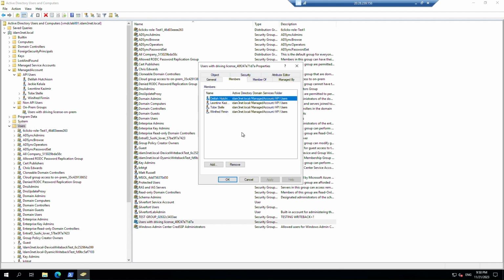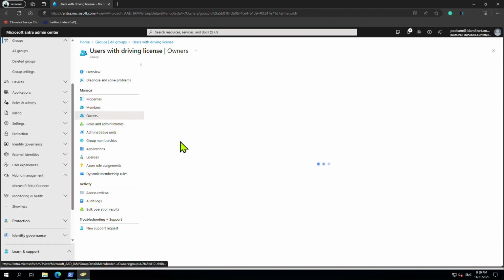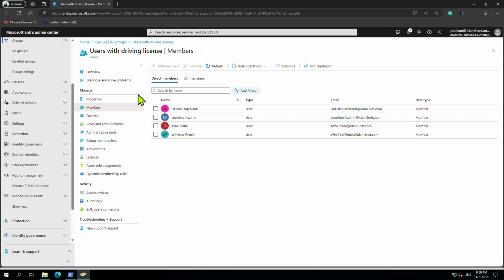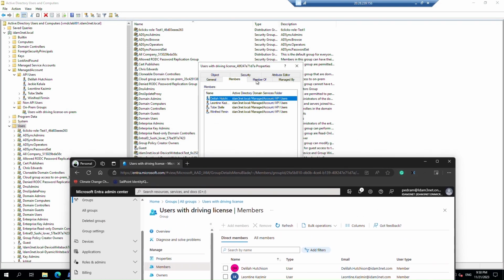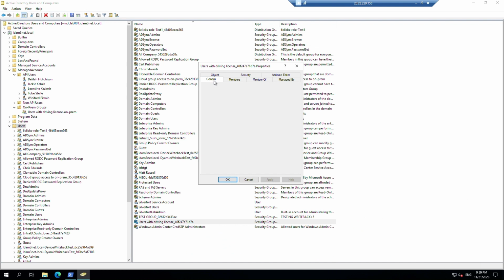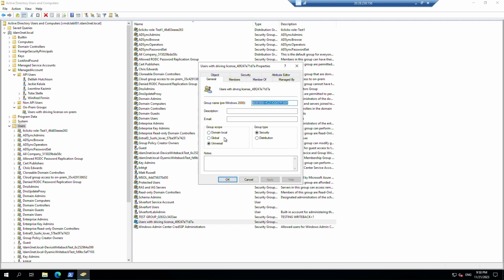And the members, there are 4 users that we have in EntraID. Members, 4 users in here, and we have 4 users in here as well. And from the name, you will see it is EntraID group, and it is universal and it is a security group. So this group has been created on-prem. By adding this group to another group, for example to this group, we will provide access to the users.